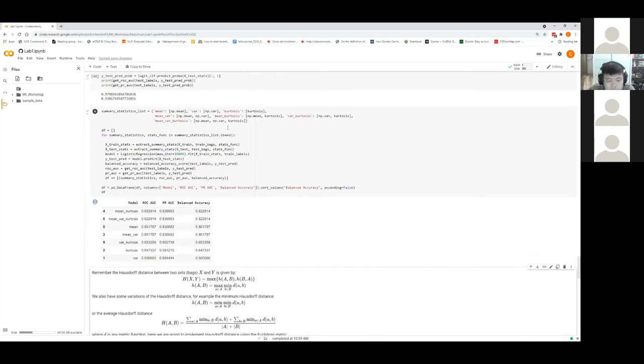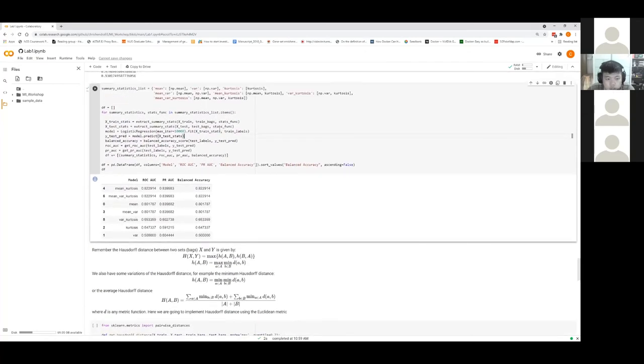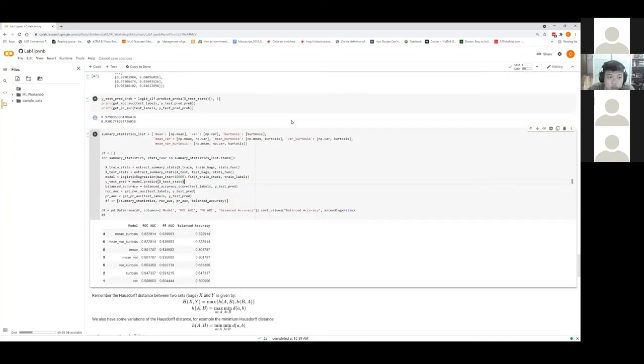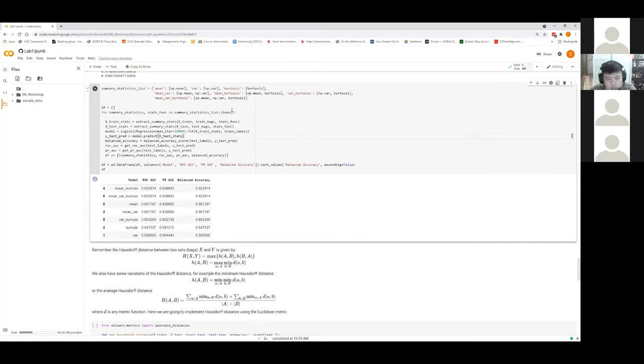So this will output a table, right? What this code does is that it will run your model with different test statistics. So you see we have all possible combinations of the three test statistics, the mean, variance, and kurtosis. We're taking some permutations of them and checking the results on the test accuracy, on the test set. And this table is ranked by which one has the highest balanced accuracy all the way to the lowest.